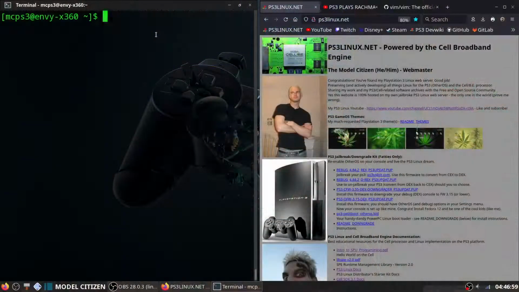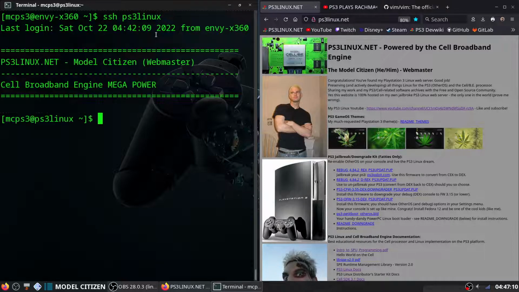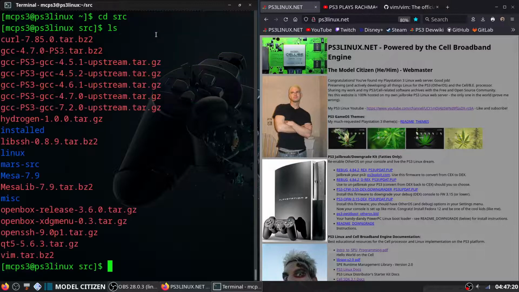So I'm going to log in to my PS3 over SSH. Now I have a source code directory where I keep all my source code archives that I'm building or working on. And here is the Vim. This is actually an archive of the clone of the GitHub repository for Vim. I cloned that today, so it's really brand spanking new.